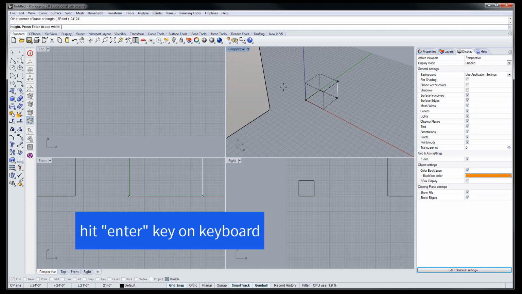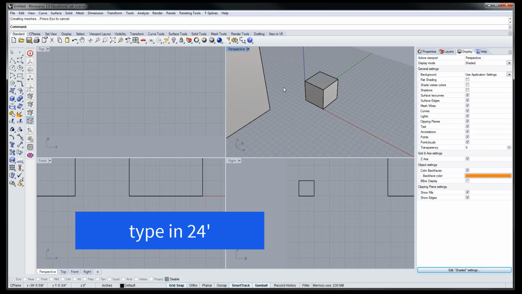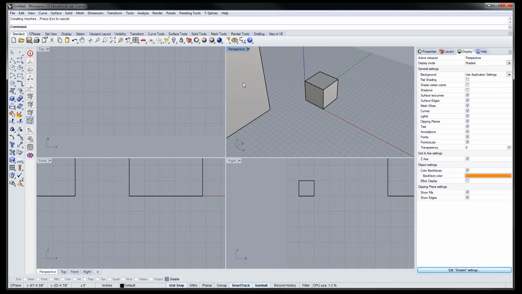And then it's asking me for a Z coordinate. If you read the command prompt, it says height. How high do you want that? So if I type in 24 feet, there it is. Okay, now let's try the same thing right here. Let's try another box. This time, let's just move this box right out and draw another box.